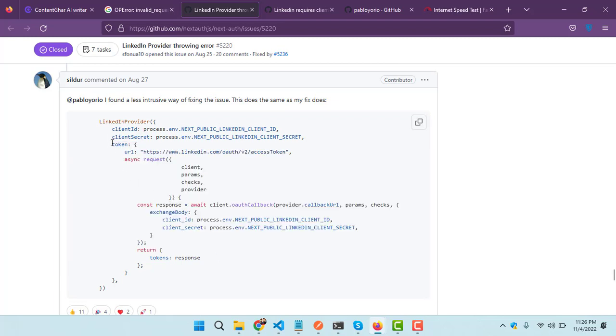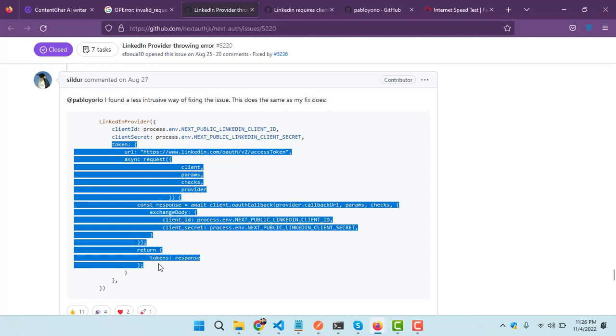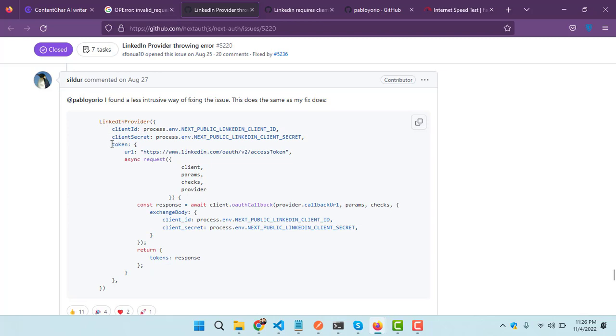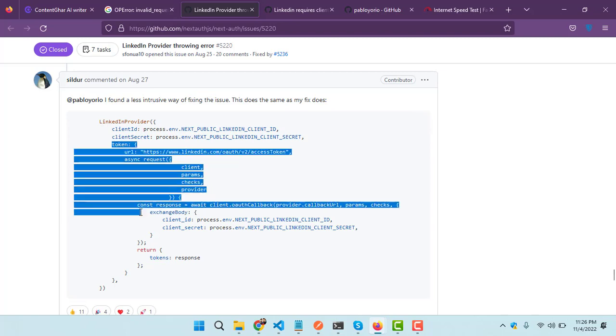So I will copy this token only, or you can copy the whole provider as well. I just need this token where we are handling the client secret key with the exchange of body. So I will copy this token.